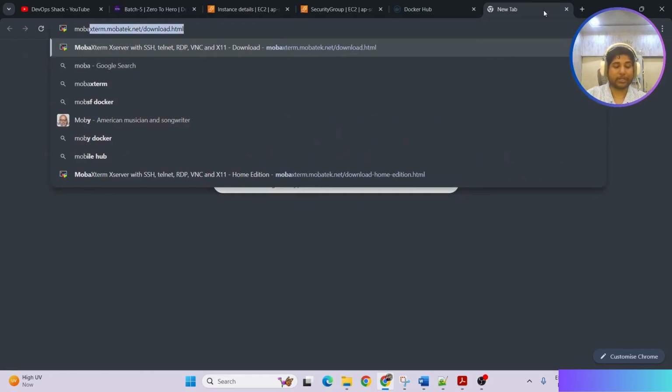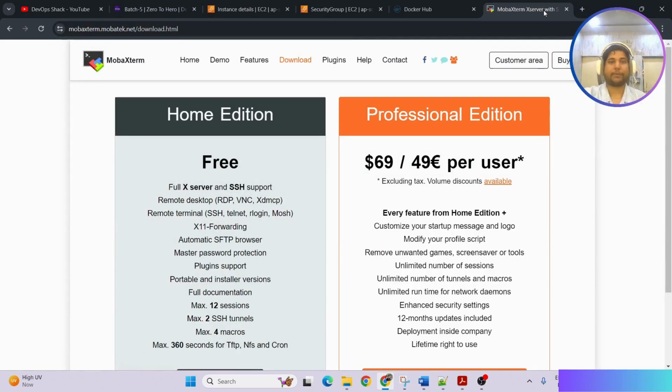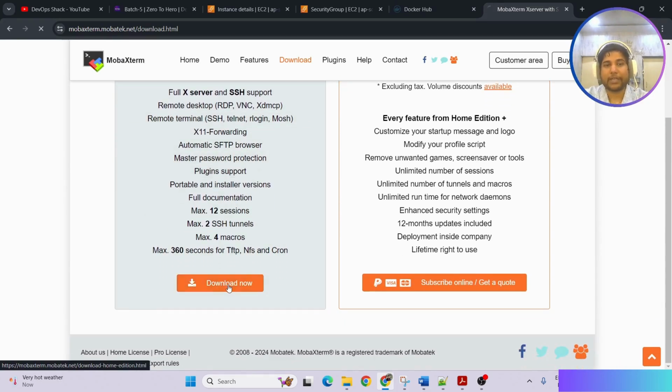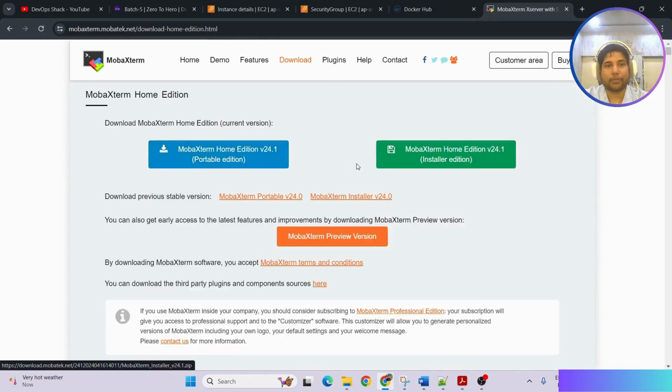So MobaXterm, if you have not used it, you can simply go to this website and download the home edition, which is free. If I click on download now, we have 2 options: home edition, portable, and installer.